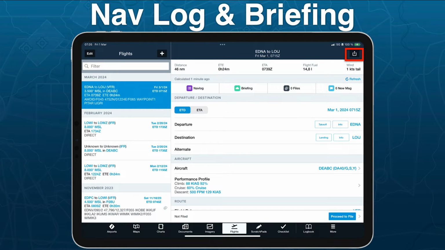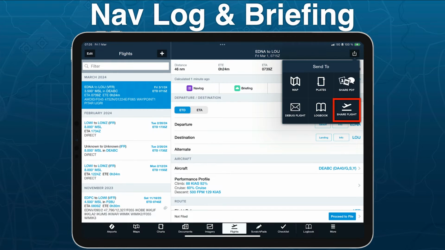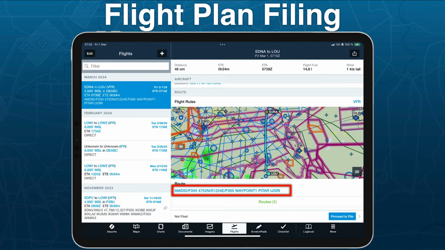After creating your navlog briefing package, you can share the flight with companion pilots. You send them a link via email, and they can open the link in their ForeFlight mobile app and import the flight. Here you can check the route line again, and if everything is okay, you proceed to file.